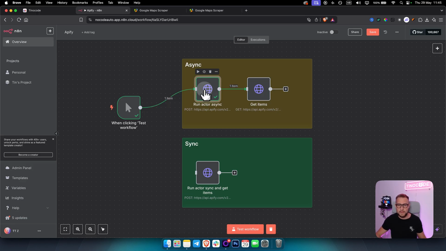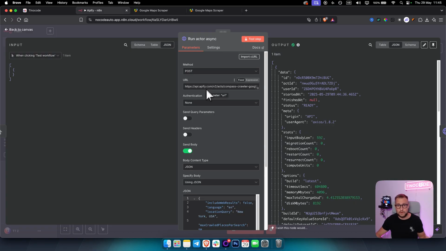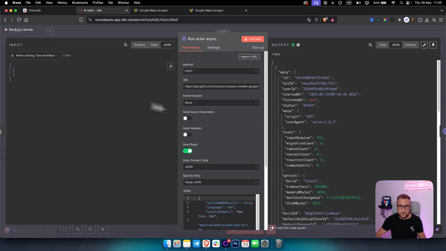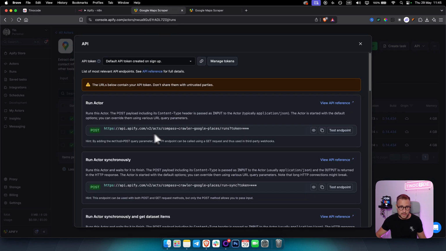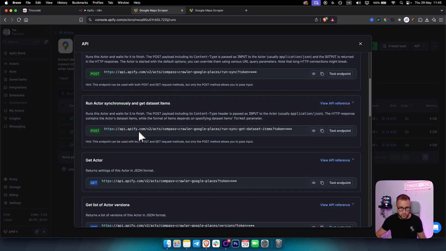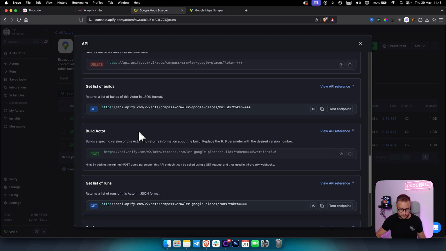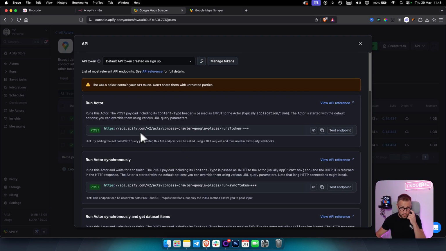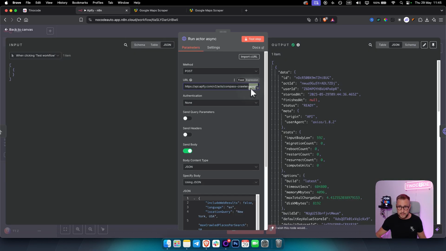So how can you integrate the async way of scraping? If we go here to API endpoints, first you need to actually get the run actor async. So for this, you want to go here. Let me actually find this for you. So you want to run the actor right here, right? So you want to copy that in here.